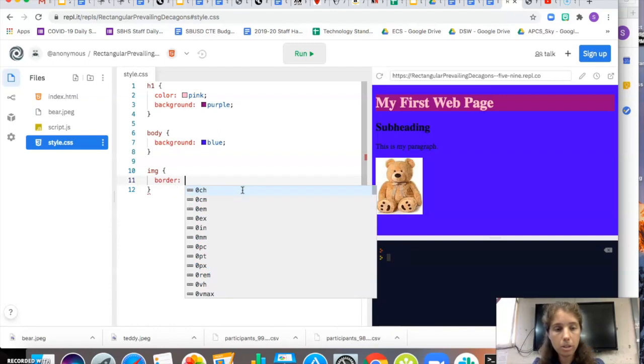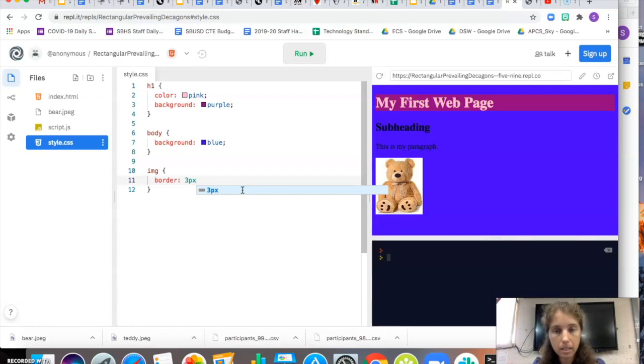And then the border actually has 3 parts to it. The first part is how wide we want the border to be. So I'm going to go with 3 pixels to start with, and then if it looks maybe not quite how I want it, I can come back and change it. So I'm going to write 3px, no space between the p and the 3.